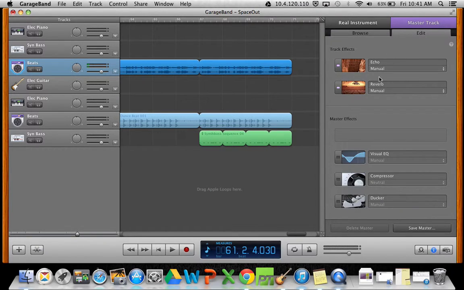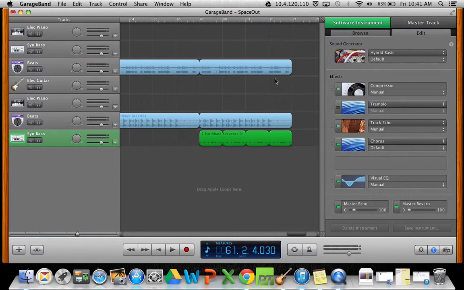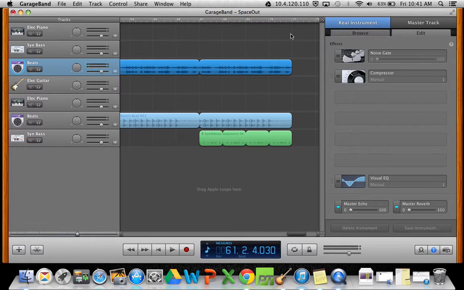And you can click edit. Down here is your master effects, and up here is your track effects. I believe the track effects only apply to a certain track, although I could be mistaken. Master effects will apply to the whole track, all of your tracks that you have set up. This one, this one, this one, all of them you have set up.